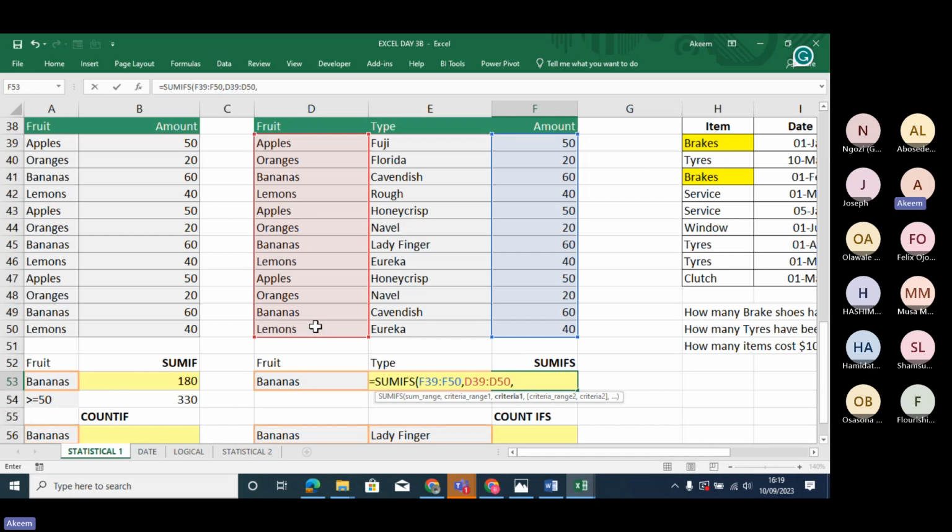What's the first criteria? Banana. From range 1, I want to see banana, comma. We are through with that one. It's asking again, what's our criteria range 2? Again, this is range 2, comma. What's the criteria? Ladyfinger. If you have another criteria, you pick it and then you select the criteria. Range, criteria, range, criteria, till we use everything. Then we click OK. 60.